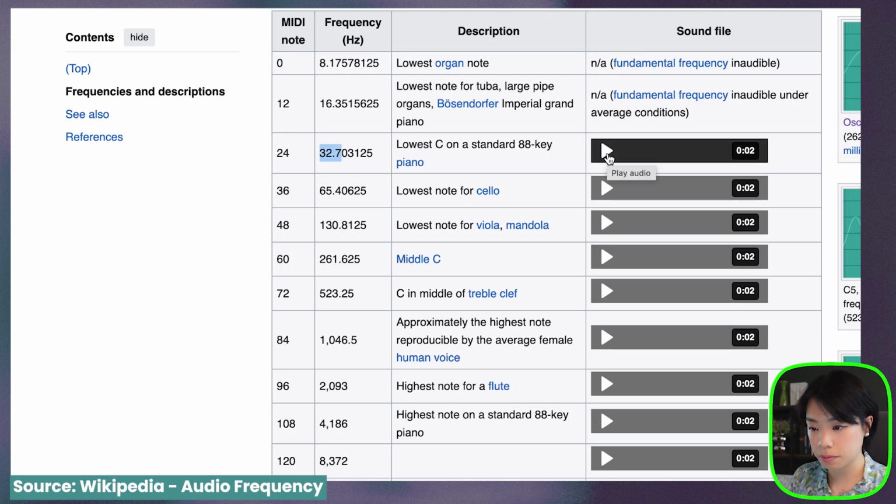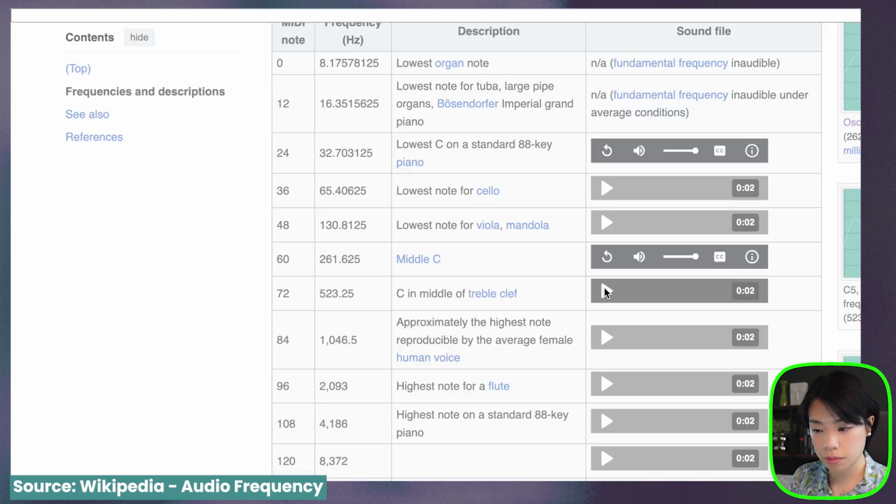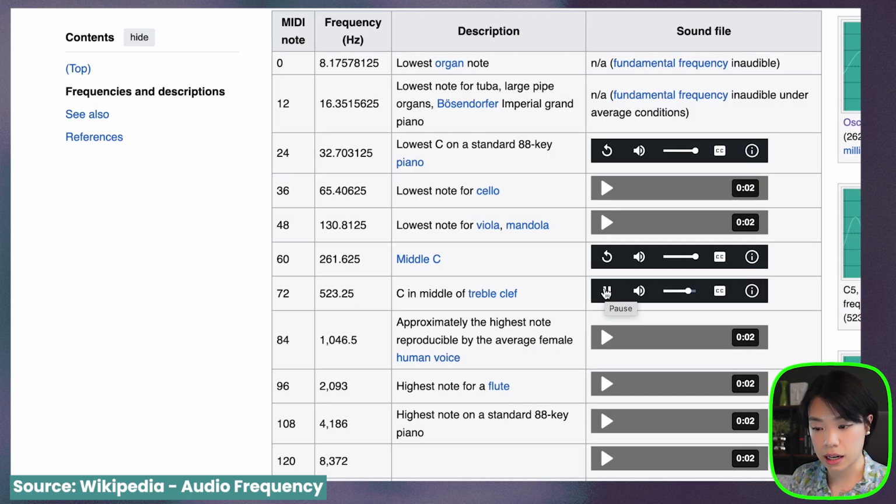Let's play it. We can almost not hear it, right? It's quite low. Let's try middle C at 261. And then the C in the middle of the treble clef, one octave higher. So it has a higher pitch.